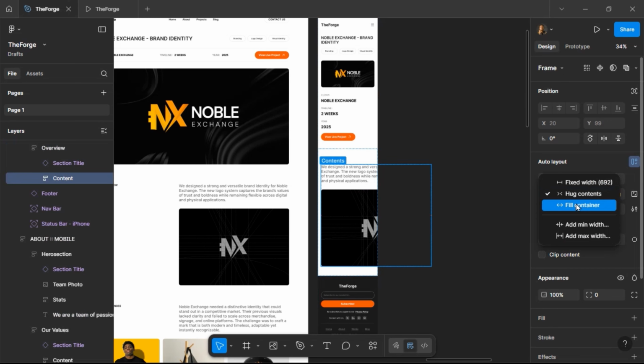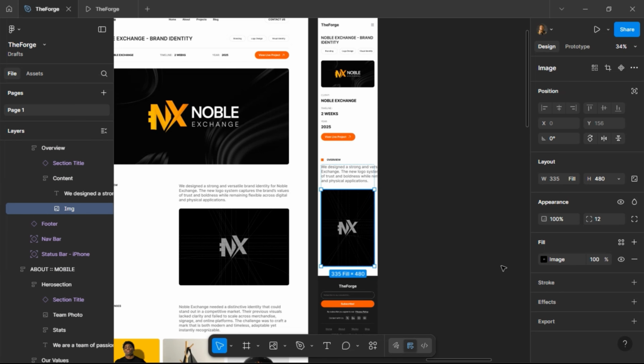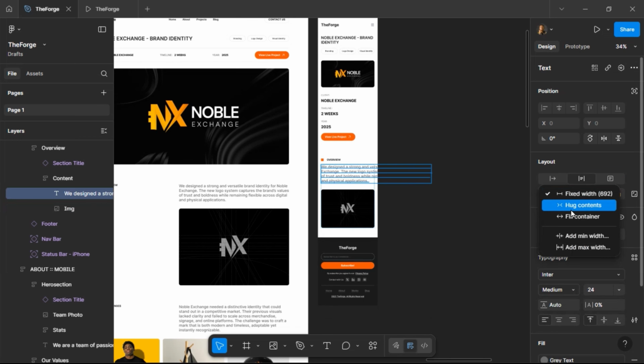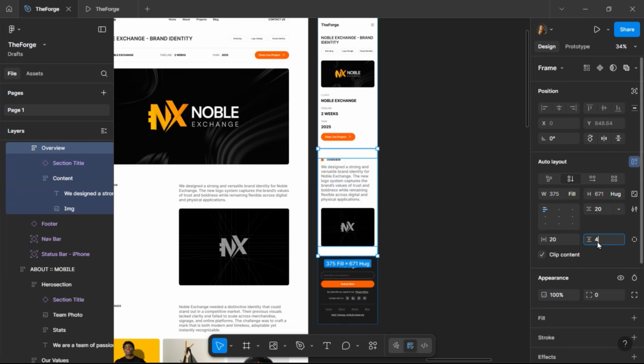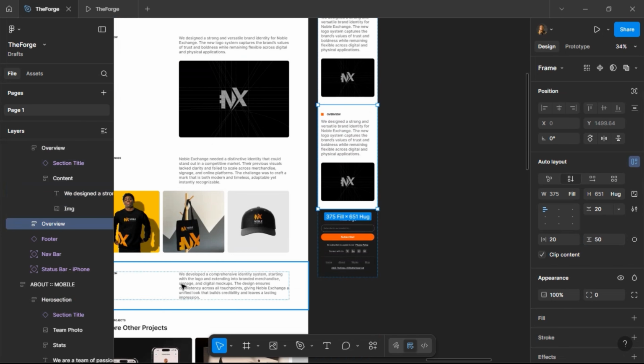So I'm going to change this to fill. And this, I want this to be in square. So I'm just going to change this to 335. Or we can just change this to 240. And then this is going to be fill also. And top and bottom should be 50. All right, so we're going to duplicate and move to the next.